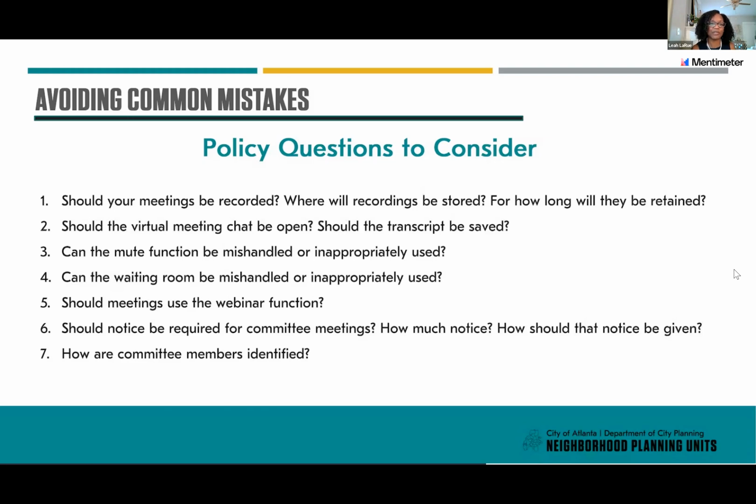And should notice be required for committee meetings? How much notice should be required for committee meetings? And how should that notice be given? It's important to note that NPU meetings and committee meetings are required to be open to the public.